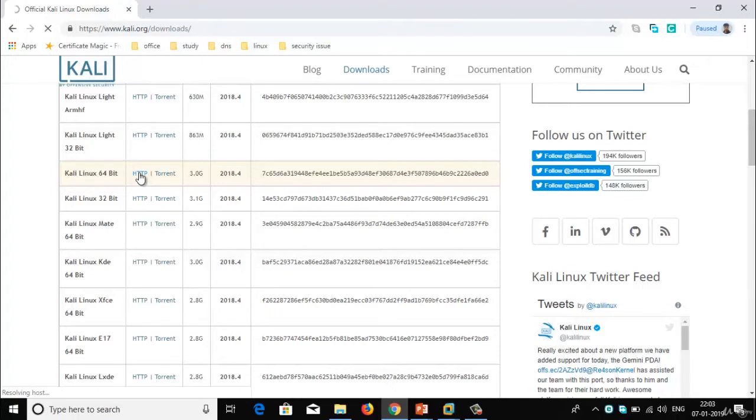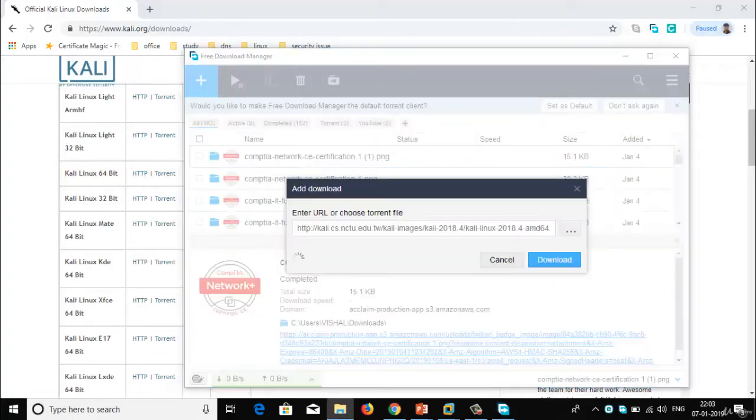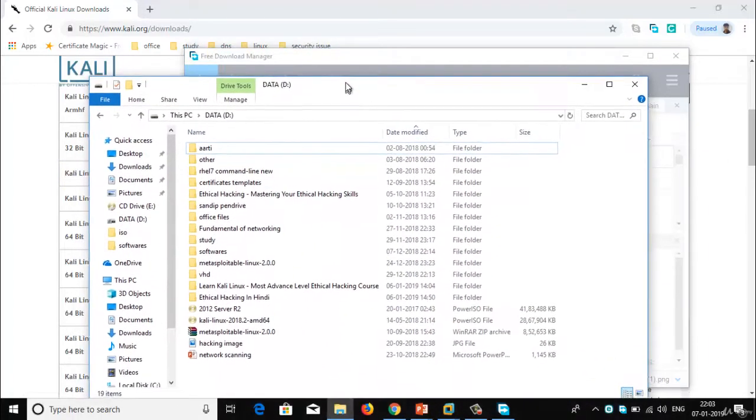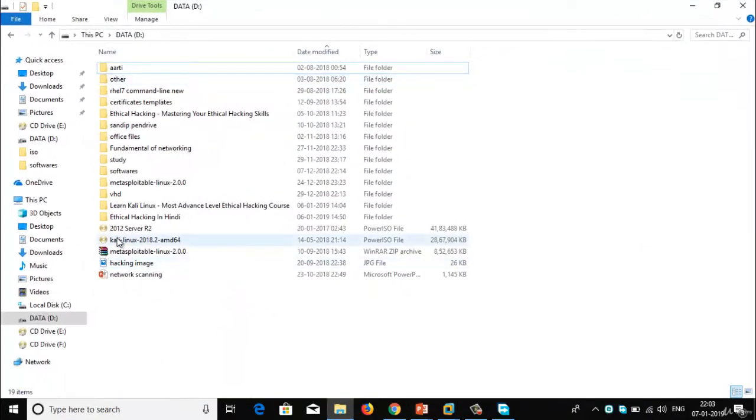But I have already downloaded Kali Linux operating system into D drive of my laptop. Here you can see I have already downloaded Kali Linux operating system into D drive.